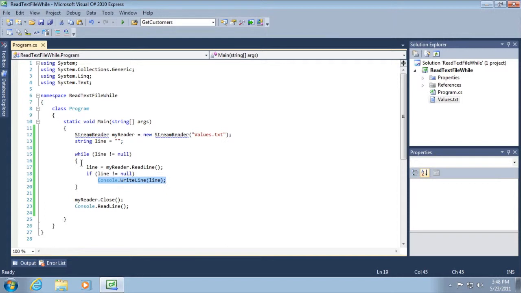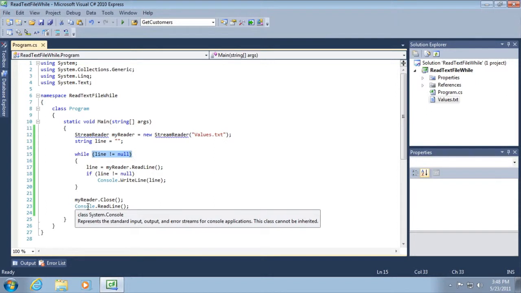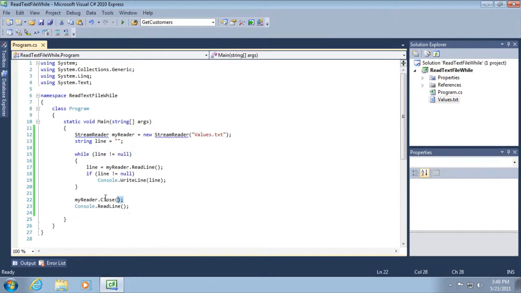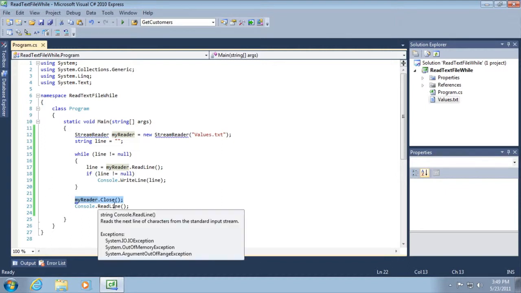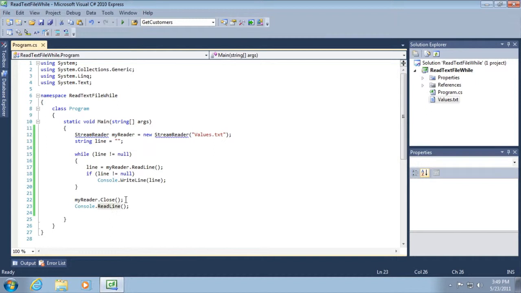If it is null, we're going to catch it here on the next pass, break out of our while loop, and continue on, closing myReader, which means we're going to go ahead and dispense with the straw, put it away, close the file. We want to release our lock on that resource on our hard drive. So we need to close it and get rid of the straw, so to speak. And then finally our obligatory read line.